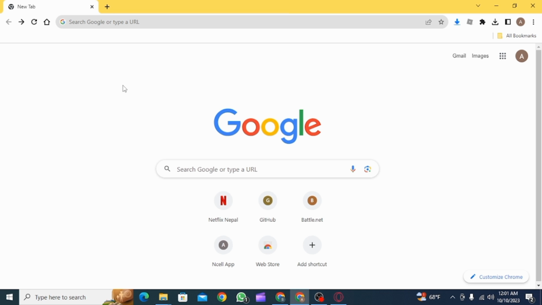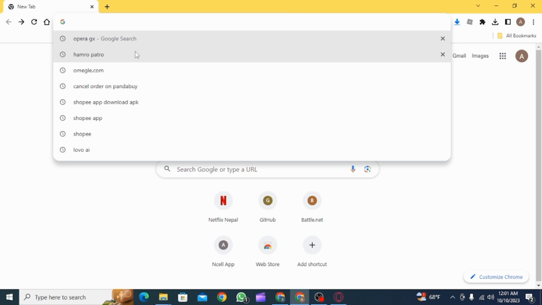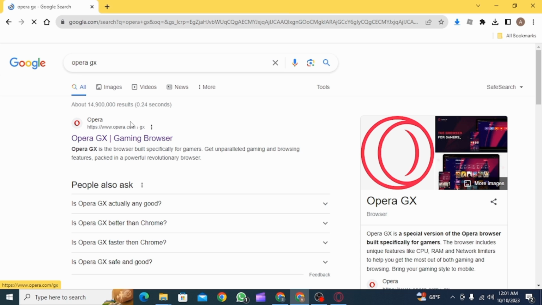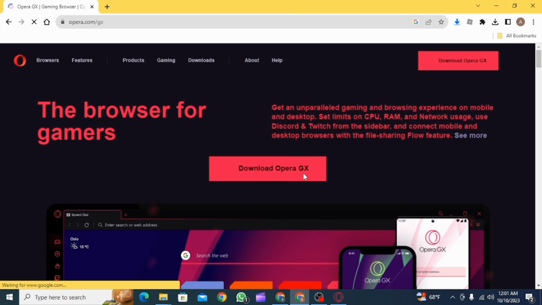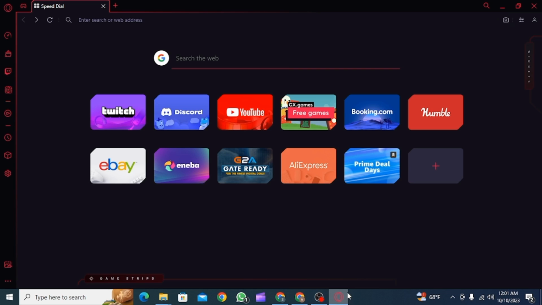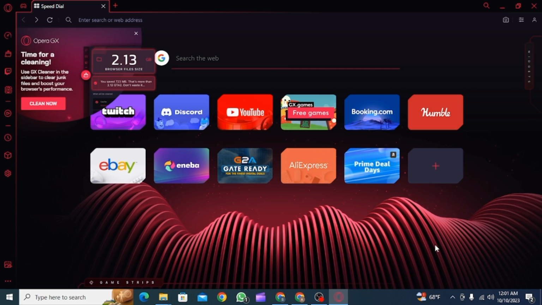Let's get started. First, you want to open up any web browser and here you want to search for Opera GX. Now you want to click on this exact website. Then click on Download Opera GX. Once you do that, your download will begin. Now you just have to wait for some time and then install the downloaded Opera GX.